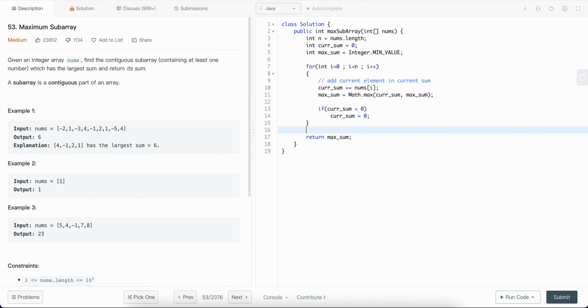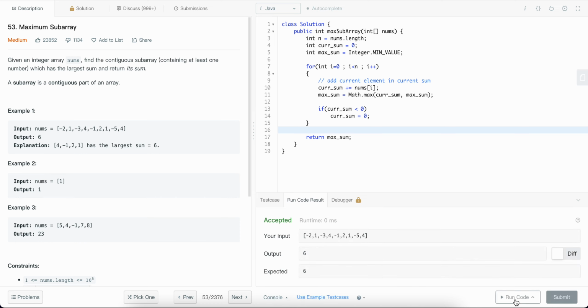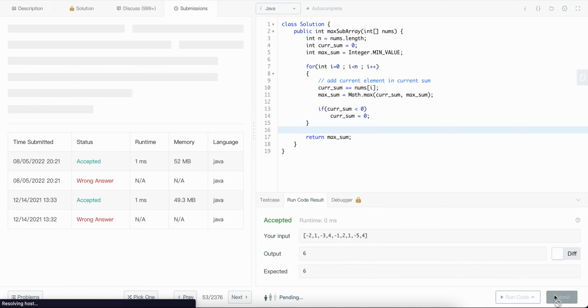So let's just run this code. Yeah, it's working.